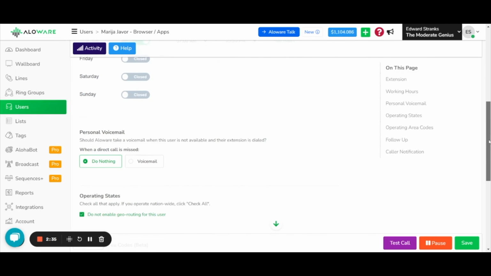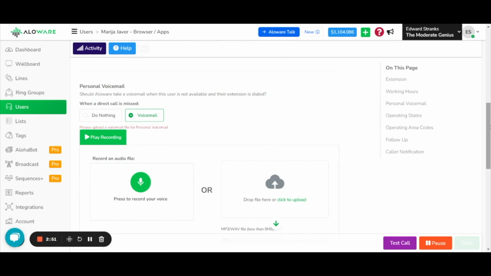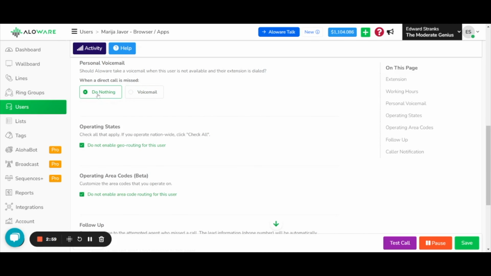And now we can go to personal voicemail. What will happen if this user misses a call? Would it do nothing, or will they be redirected to a voicemail? If you click on voicemail, you have two options: to record one right there on the spot or upload a pre-recorded one. At the moment, we'll click on do nothing.